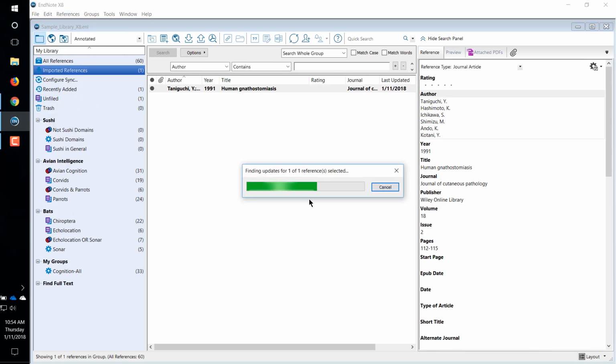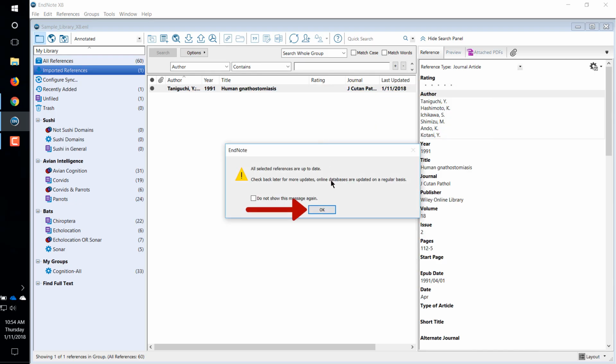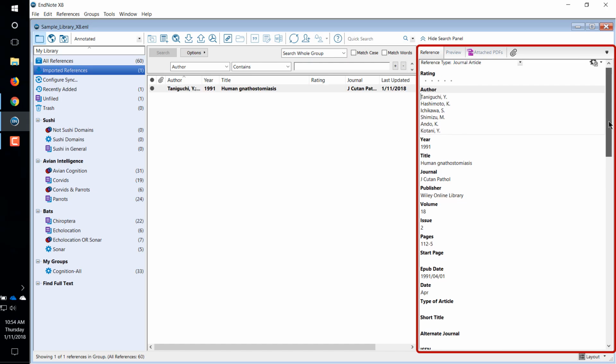If a match for the reference is found, EndNote will display the reference found online in the left of this window, and the reference in the EndNote library on the right. Choose Update Empty Fields to fill in only the blanks in the original record, or Update All Fields to override all the fields in the original record with the data found online. The data found online will come from either PubMed or the Web of Science, both professional databases, with reliable data. Click the OK button. You will now see complete data in your EndNote record.